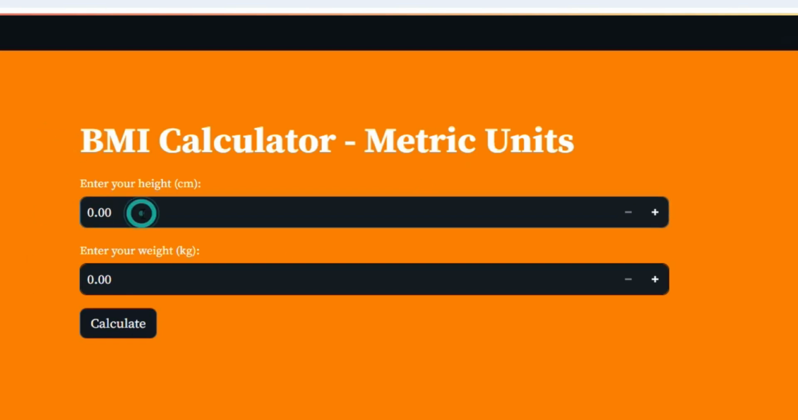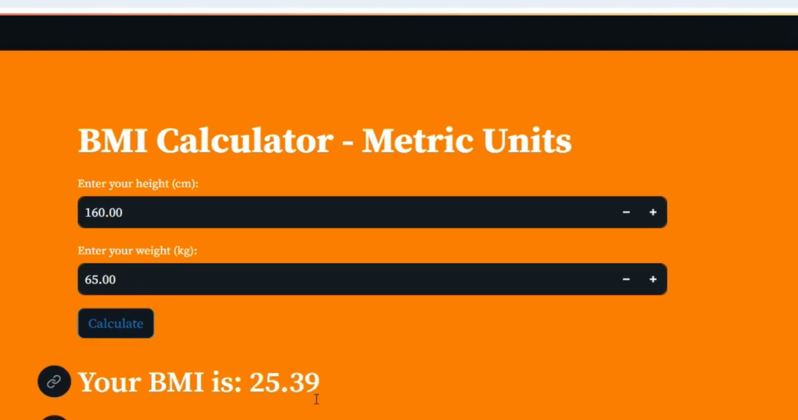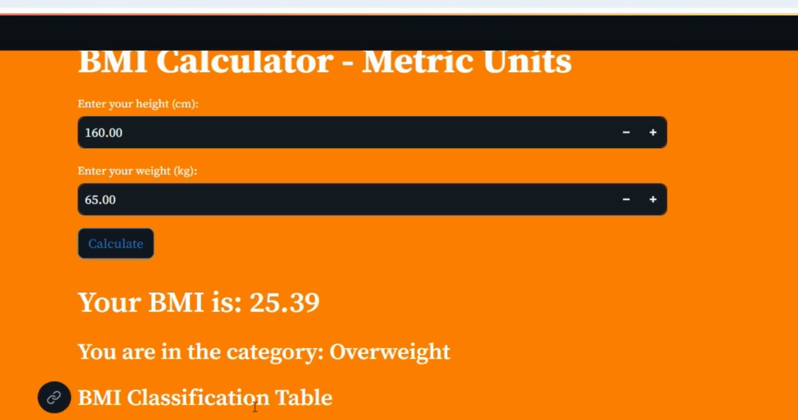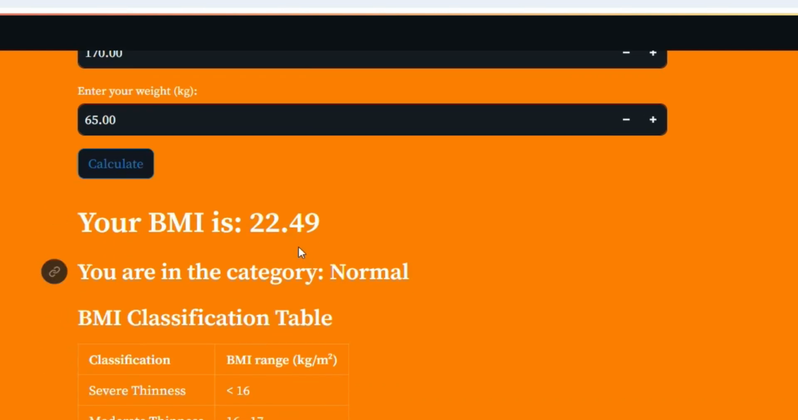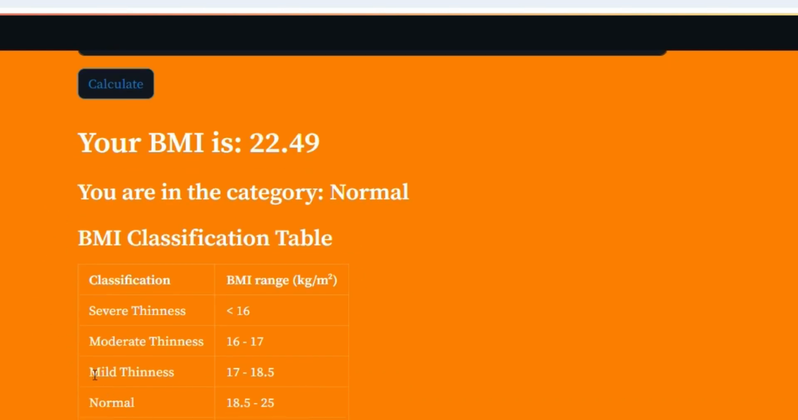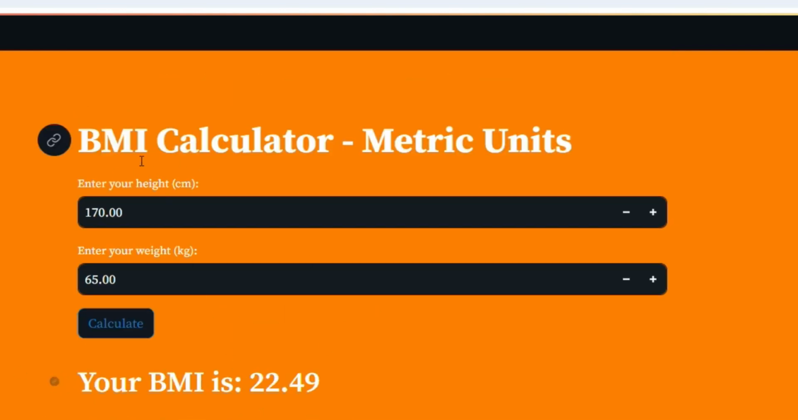Now we try to enter the height as 160 centimeters and weight as 65 kgs. Now let us see, this is the BMI, and it comes under overweight. Now let us move to 170 and do the calculation. It is 22.49. It is normal. You can see the normal range here. So this is one of the examples we have done with Streamlit.